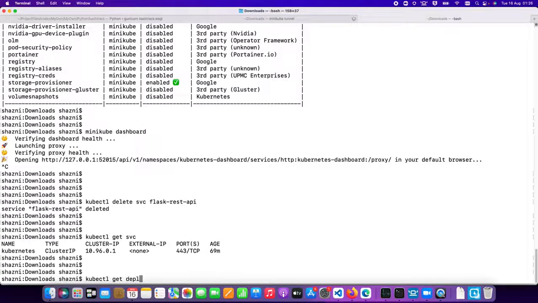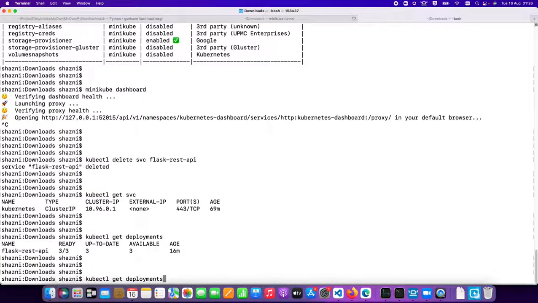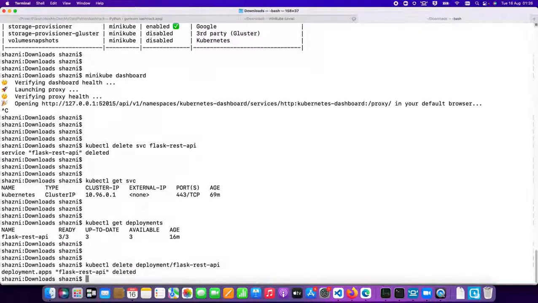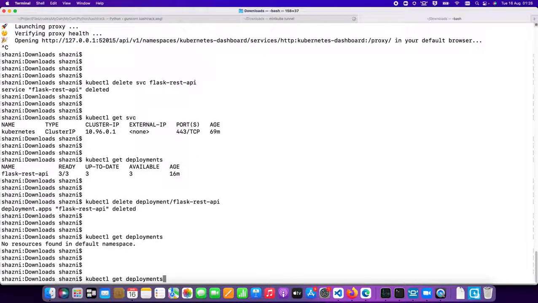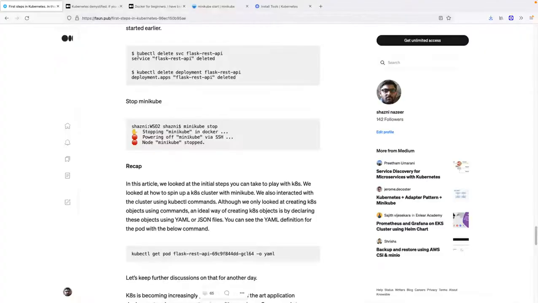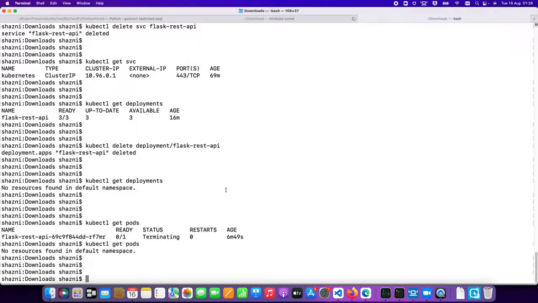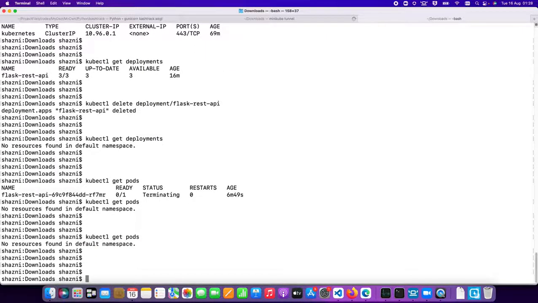And if you go to the deployments, you should still have it. So I'm going to delete the deployment, Flask REST API, and the deployment is now deleted, and you don't have it anymore. And if you go look for pods, they should not be there as well. We deleted the service and the deployment as well. And as the last step, let's also stop Minikube. So if you go look at the pods again, you should not have anything.